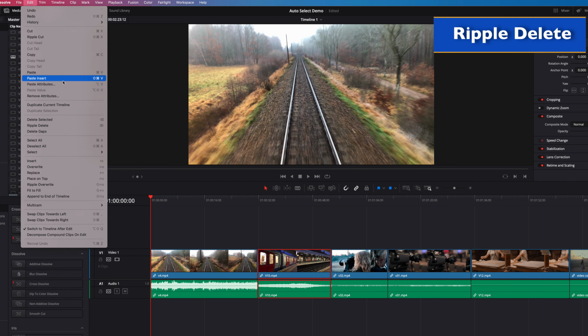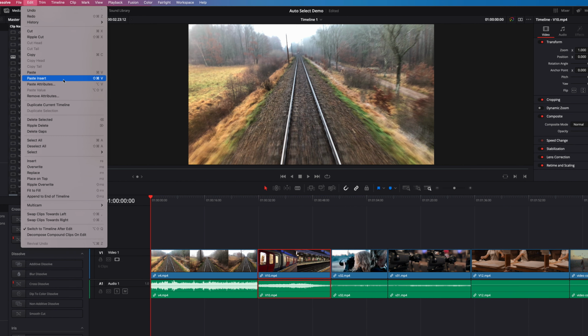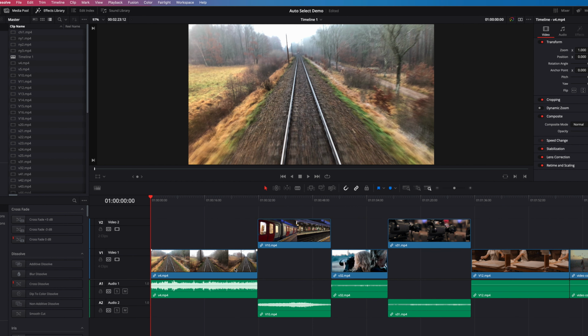So in our first example here, we're going to look at ripple delete. We all know that when we hit ripple delete, everything is going to be rippled to close the gap. But if we turn off auto select for our tracks here, and we go ahead and perform the same operation, we're now going to be left with a gap. It's because by turning auto select off here, we have effectively disabled ripple delete for this track.